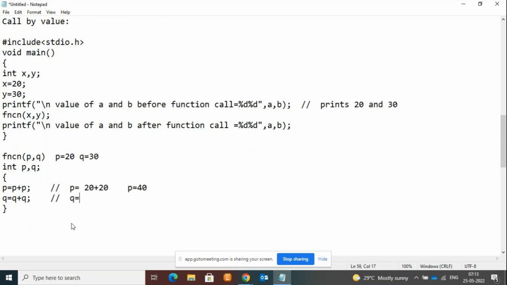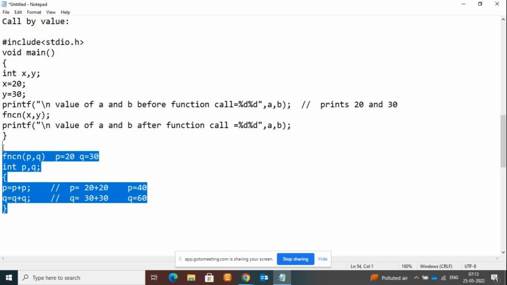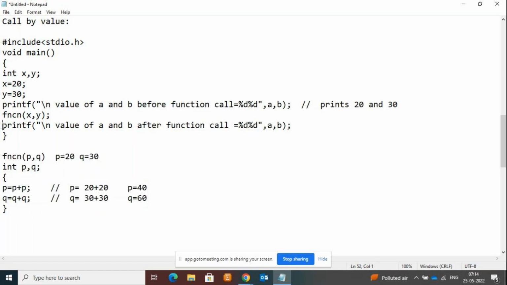What is q value? q plus q, here q is 30, so 30 plus 30, q is nothing but 60. Now p value becomes 40 and q value becomes 60. Got it? Now after completion of this function execution, it will check the next statement.